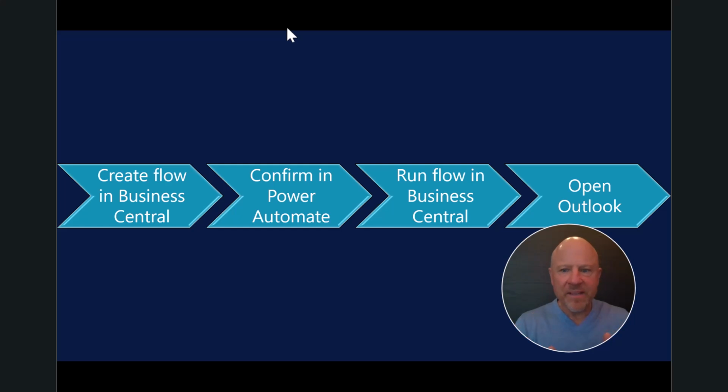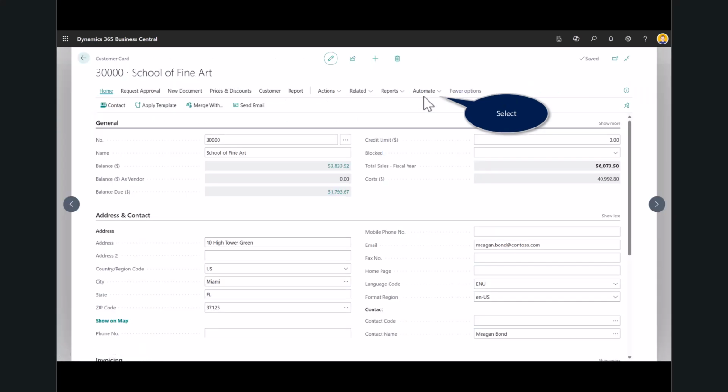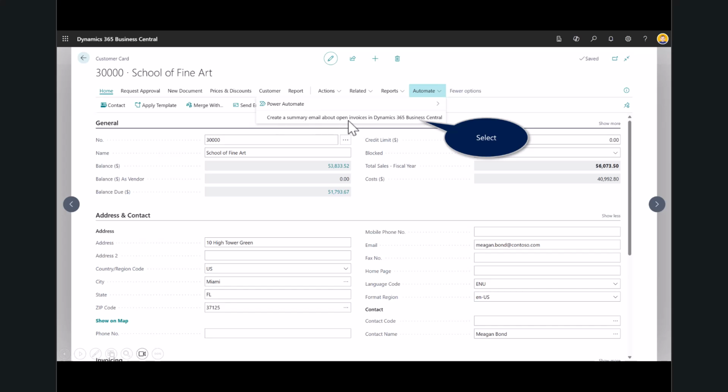Now that we've set it up and we've confirmed in Power Automate, let's go ahead and do a demonstration of it. I'm going to go ahead and run that flow inside of Business Central. We'll open up a customer. Again, you can choose any customer you want. Up in the top, I'll select on Automate. And then notice I probably could shorten this description or this title, if you will.